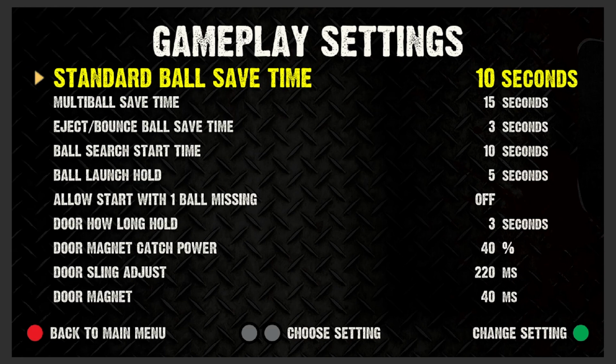Standard ball save time, this is the ball save for when you just launch the ball, oh, it's ball 1. This timer starts as soon as the ball leaves the shooter lane, so after you launch it. And there's a variable launch in this game, so you hold the launch button in, then you'll see the needle move, and then you want to release the button.